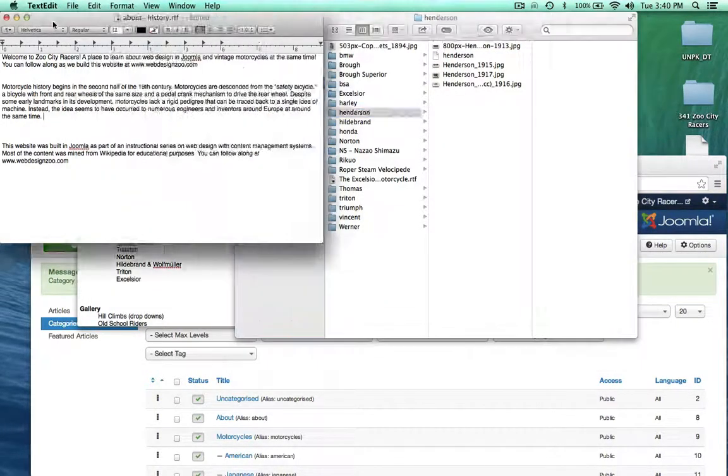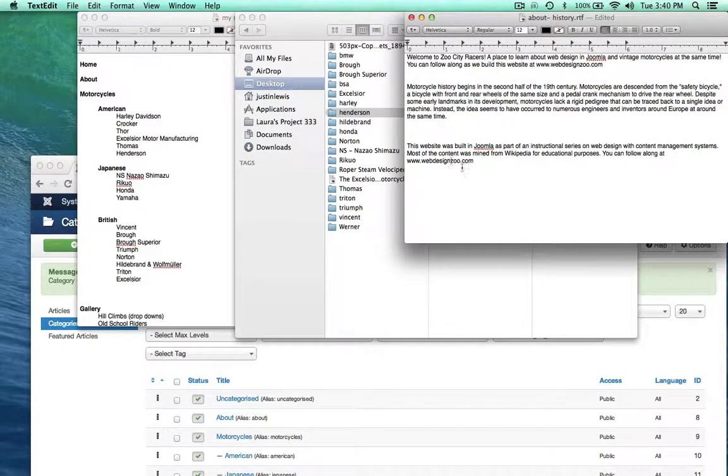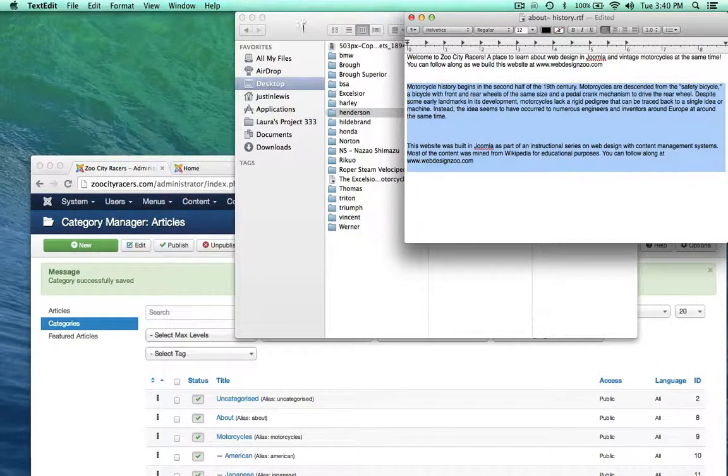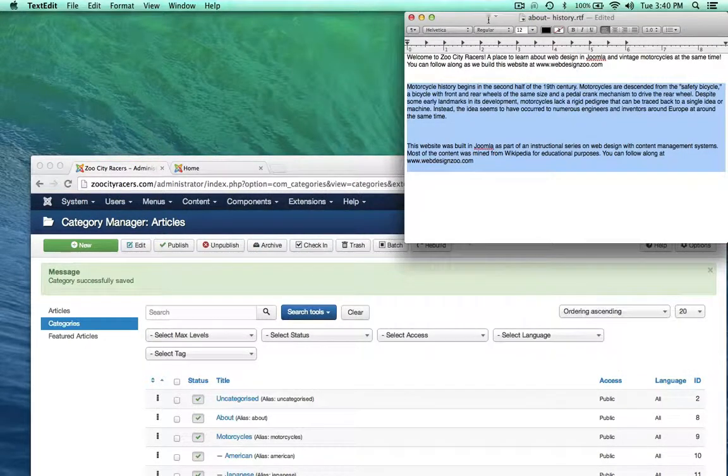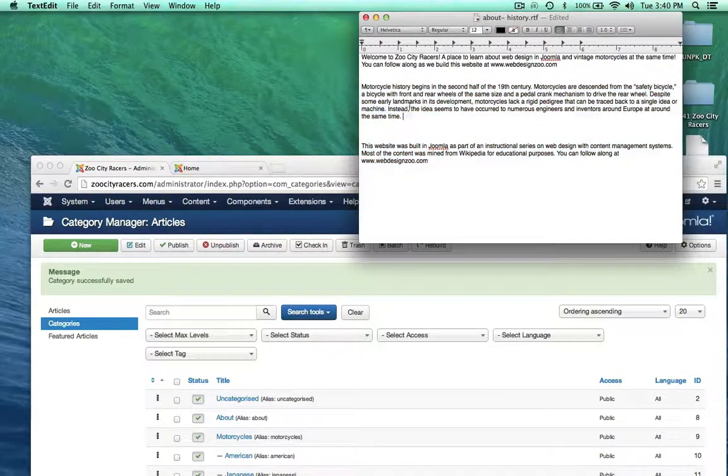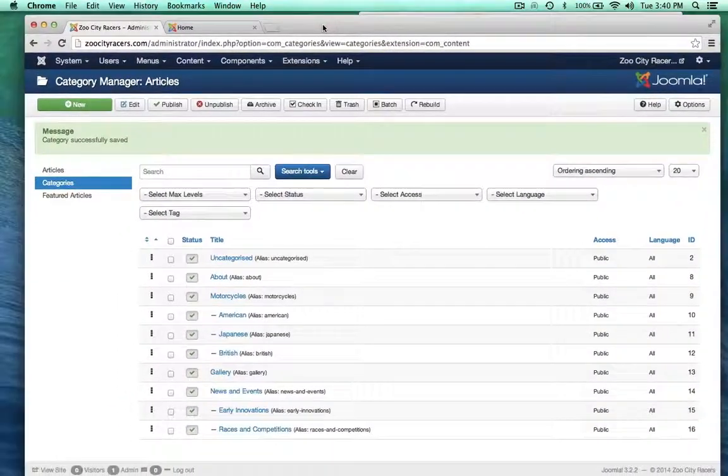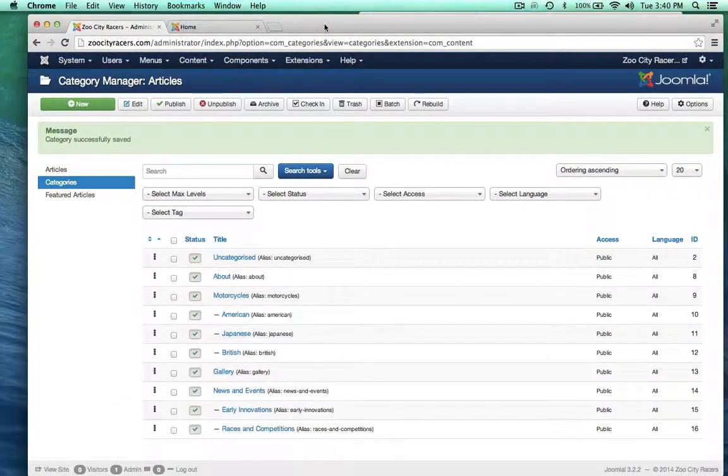And I also have this little intro thing here for the about page. And my about page is going to kind of have a dual purpose, because I'm going to give a little brief history of motorcycles, because this is a site about motorcycles, but also let everyone know that this website was built in Joomla and it's part of an instructional series. Okay, so that's going to be the about page. So let's go ahead and create an about article.